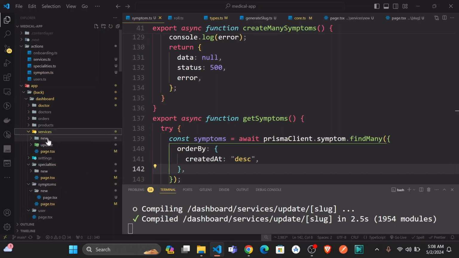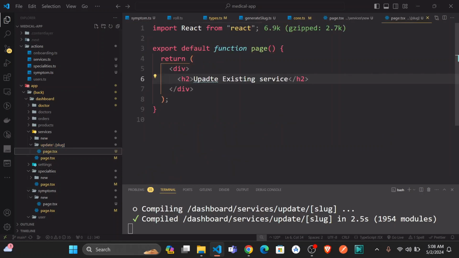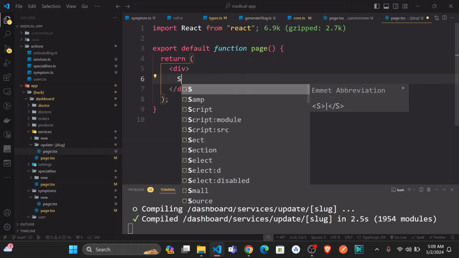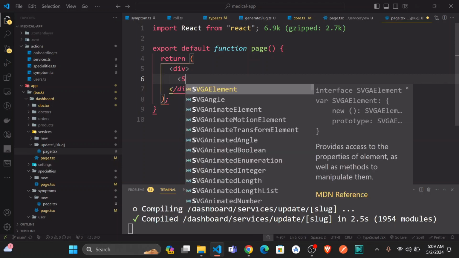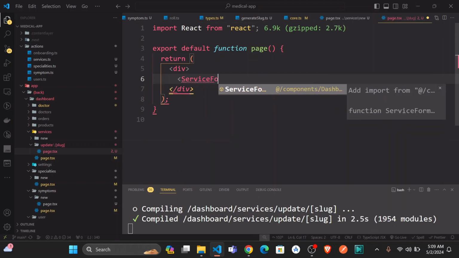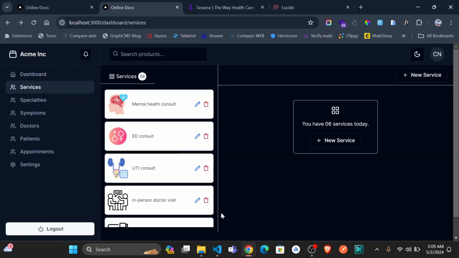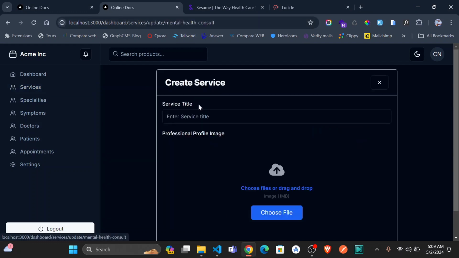Just go to service, new, so it has new and update. If you just go to the page, it has this one. First of all, I'll just go ahead and call the service form here. Let me just say service form. I would call this service form, so that now if you click on this, you have the service form.